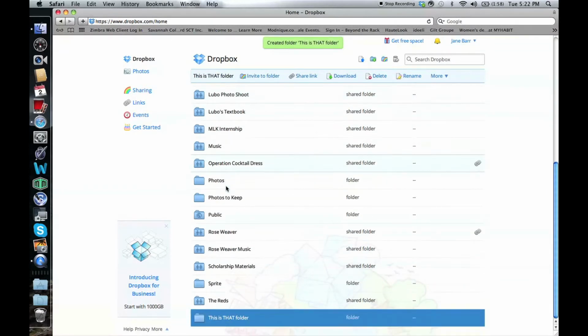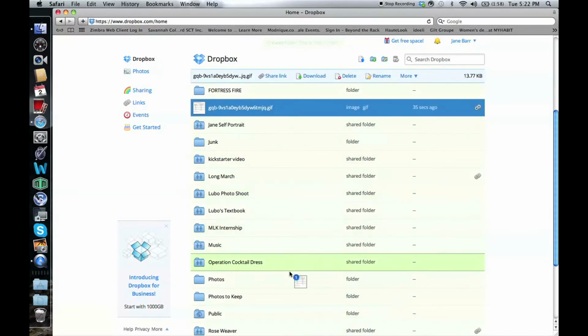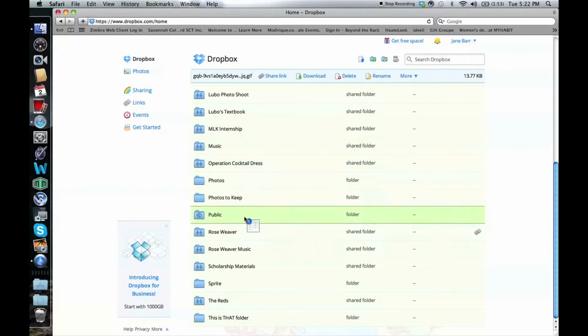Now that you have the folder, you can drag files into it like you can on your desktop. Highlight the item by holding down the left click without releasing it and drag the item into the folder. For that matter, now you can drag any item from your desktop right into your Dropbox folder for an easy and quick way to upload a file.